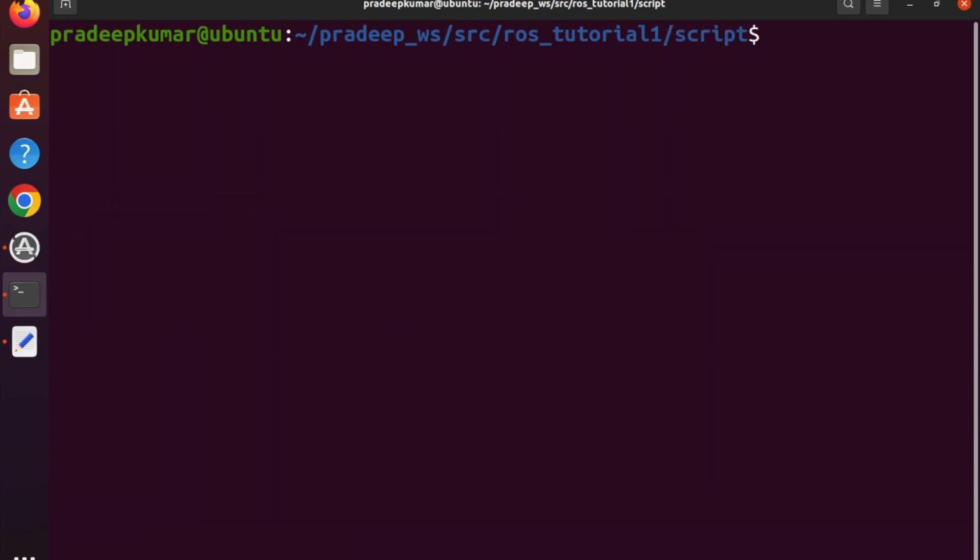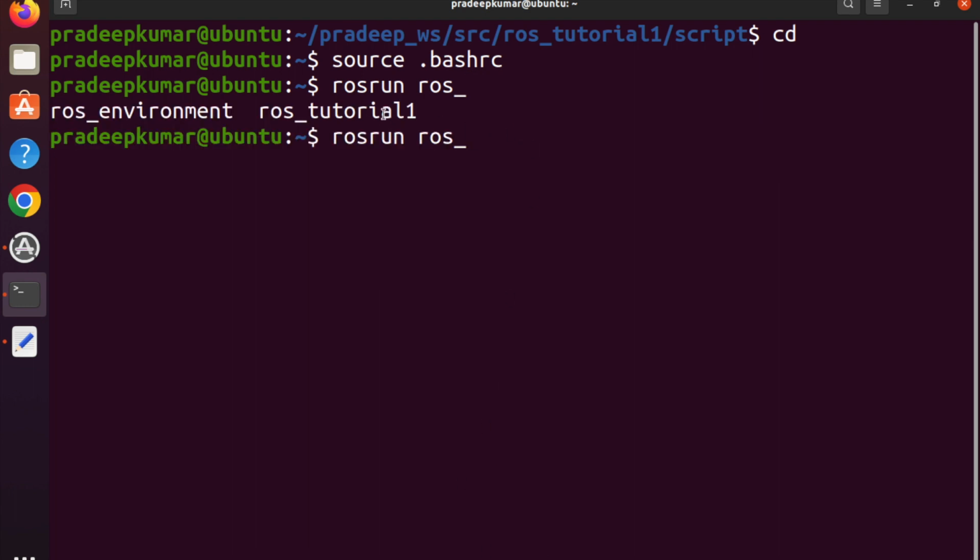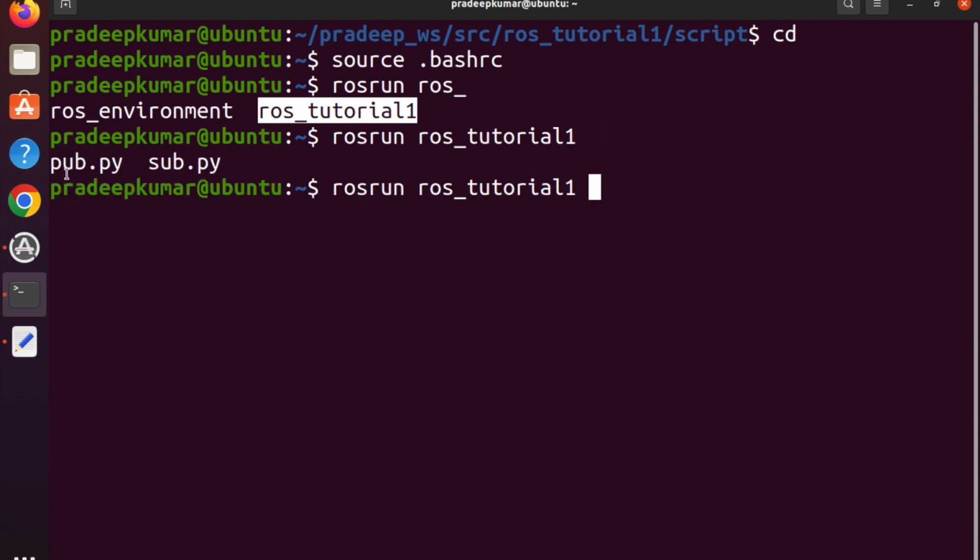Now, rosrun. First, we would log out and log in back, but instead of that I can use this file to source .bashrc. Let me run it here once, because we have set the devel setup.bash file in the path, so that should be executed. Only then it will run. Now rosrun ros_tutorial. You can see that when you press tab, it shows ros_tutorial. That means our application is already in the path. When you press tab two more times, you can see that pub.py and sub.py are both available to execute.